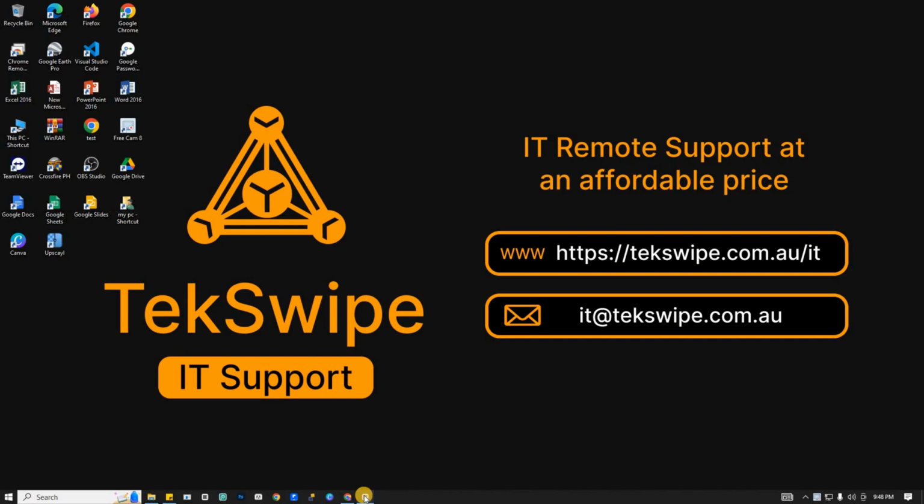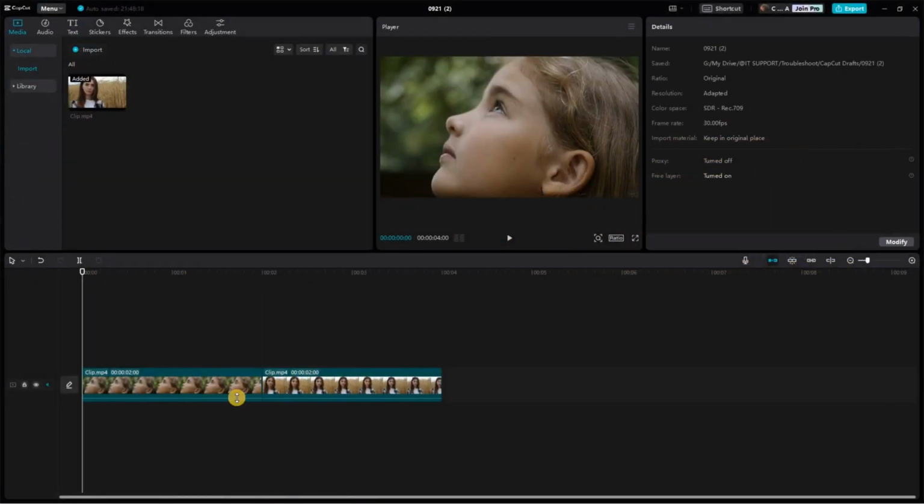First, open up your CapCut. Import and add the video clip you want to track. I've already placed the video clips that we are going to use as an example for today's tutorial.